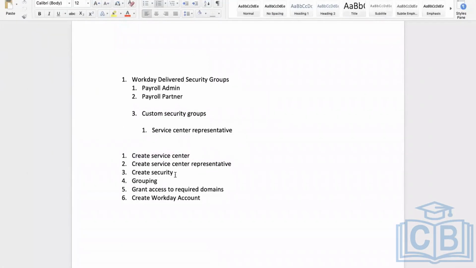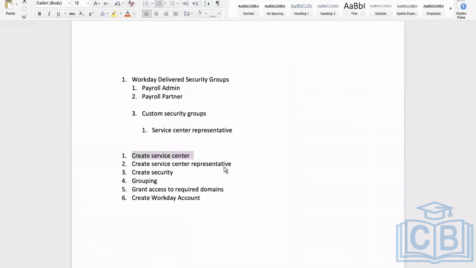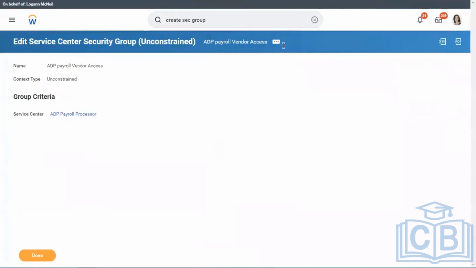The first 3 steps we did are simple steps. And then we are in this create security group. We assign a service center. Now grant access. Now my security group is ready with blank data, blank access, nothing can be accessed. Now here, we ask the customer, what data would you like to allow this ADP vendor to view?